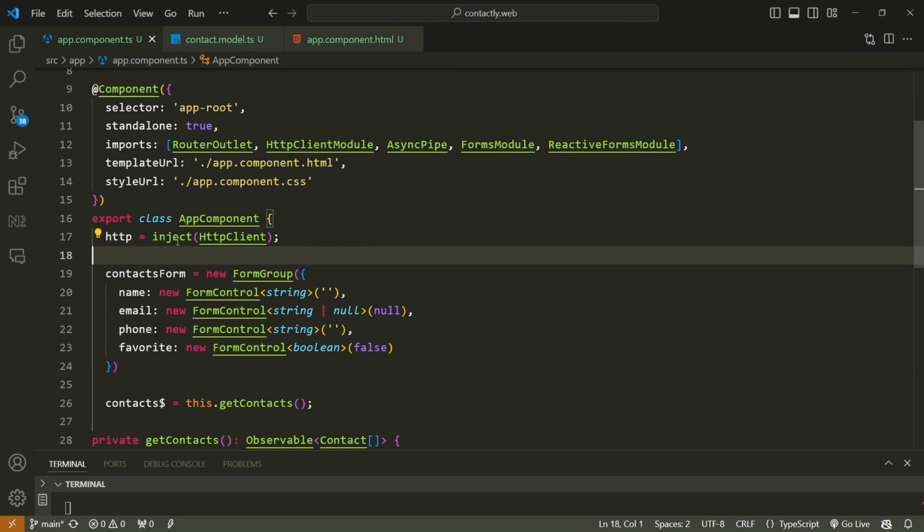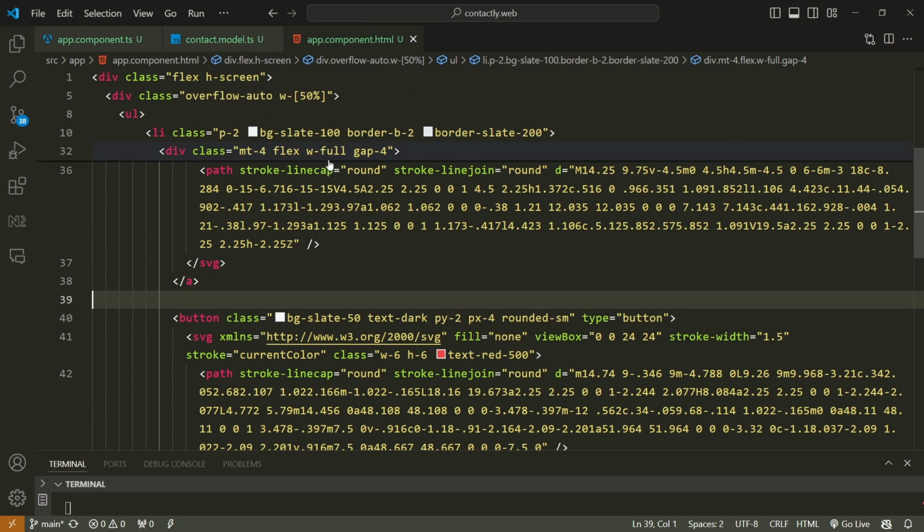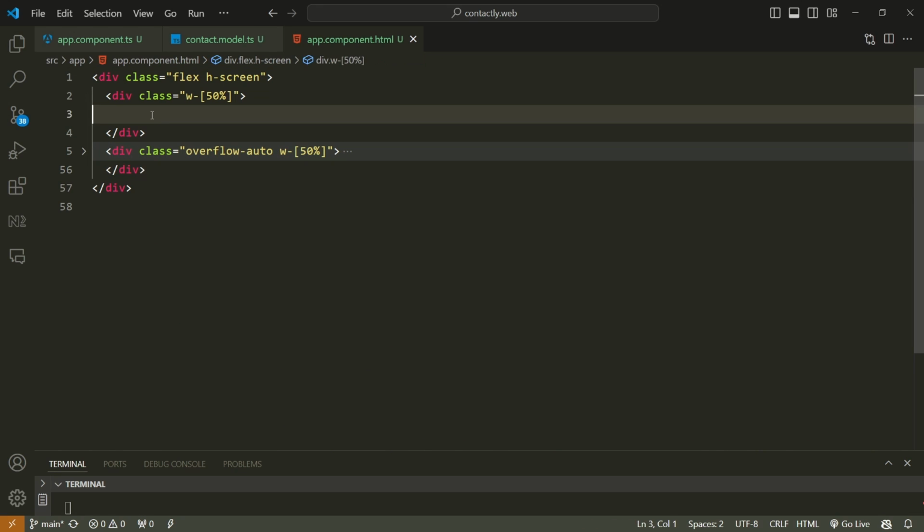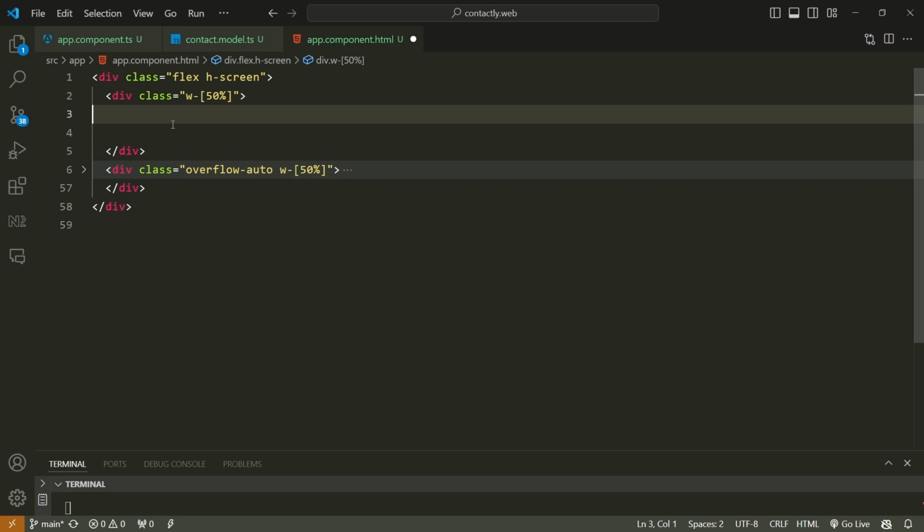Now that we have created a form on the TypeScript side of things, we will use this form and bind the values from the HTML over here. So I will minimize the right hand side, which is displaying the contacts over here, so that we have more room to play around in the left hand side over here.